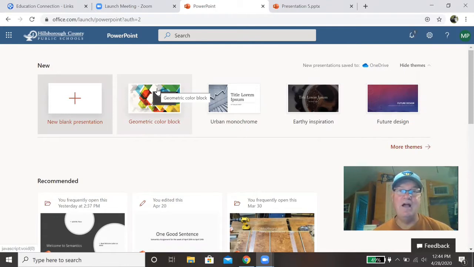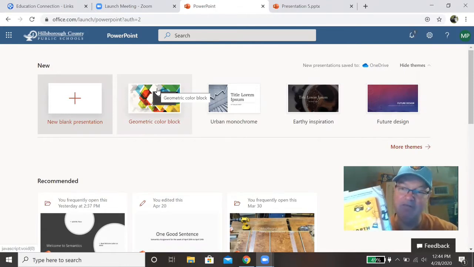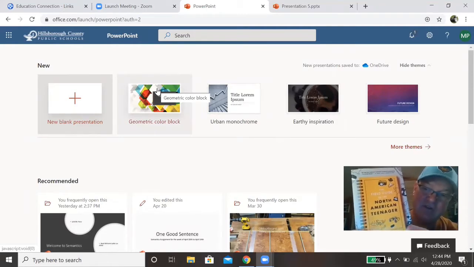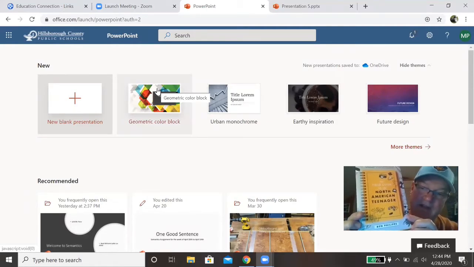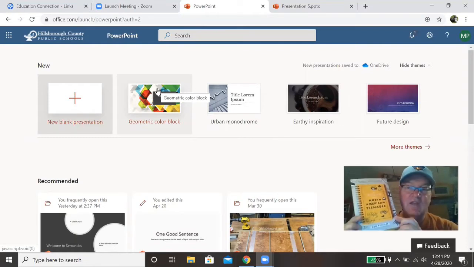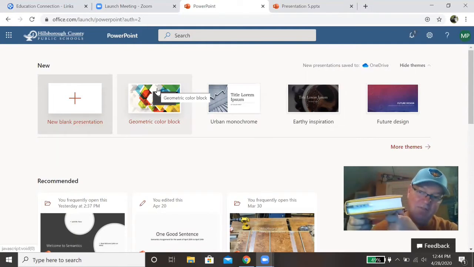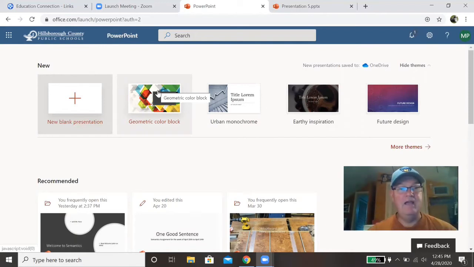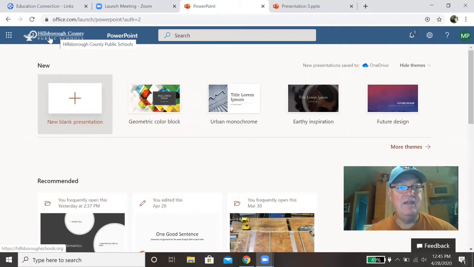So here is my book that I am currently reading. It's called The Field Guide to the North American Teenager, and it's by Ben Philippe. I'm going to do the first two slides of our PowerPoint presentation using this book that I'm reading so far. I'm about that far into it. Great book. So here I am on the Office 365 PowerPoint version.